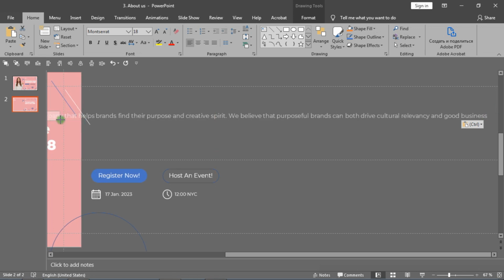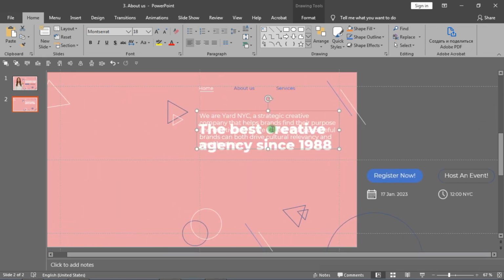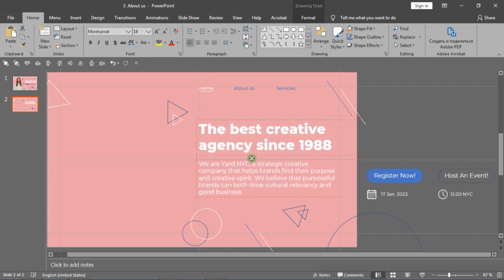Now, holding down the left mouse button, we reduce the borders of our text block to the borders of the slide. Holding down the left mouse button and Shift so that the block moves vertically without deviation, we lower our text block below our heading.